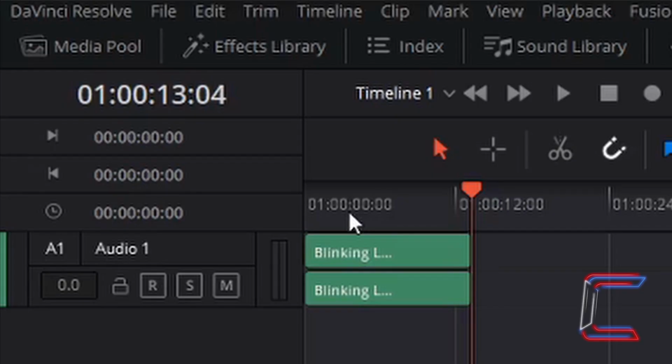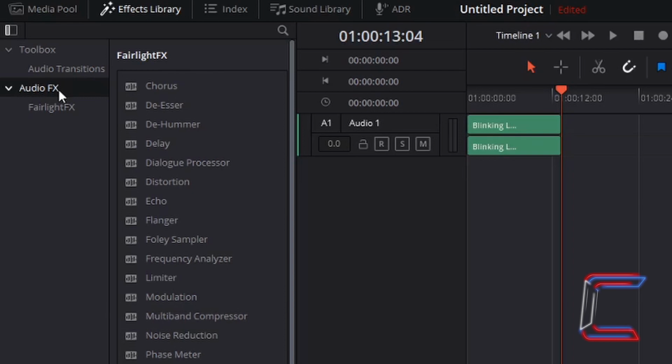In order to reduce excessive muffling and volume, we are going to add a couple of effects to this audio file. Left click once on Effects Library. Underneath Audio Effects and Fairlight Effects, go to left click on Noise Reduction. Hold your mouse button down and drag this to the edit on your timeline representing your audio file. Let go of the left mouse button once your mouse cursor is over the top track and a white outline appears around this edit.